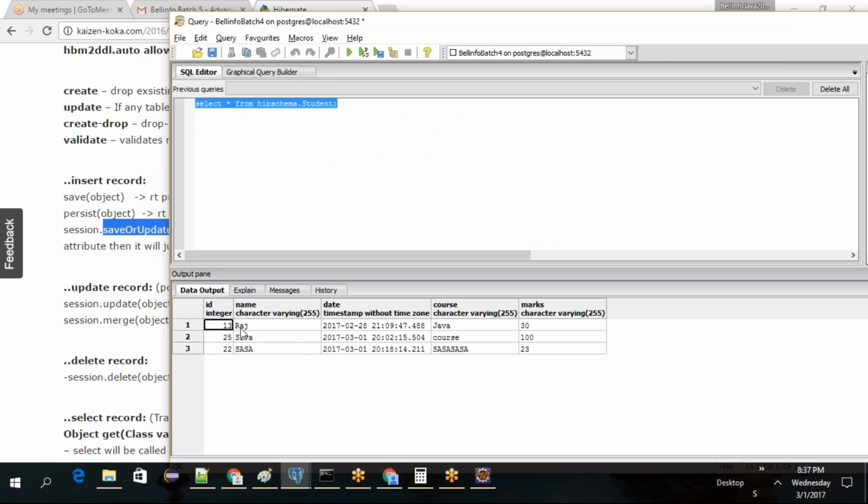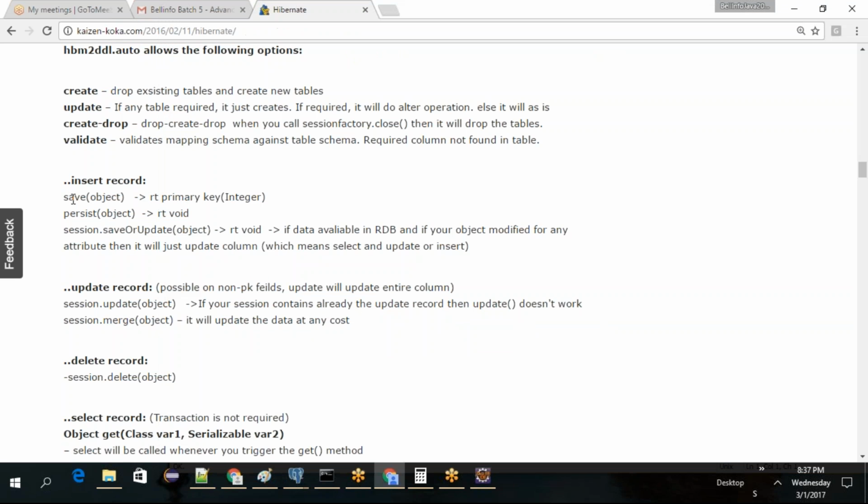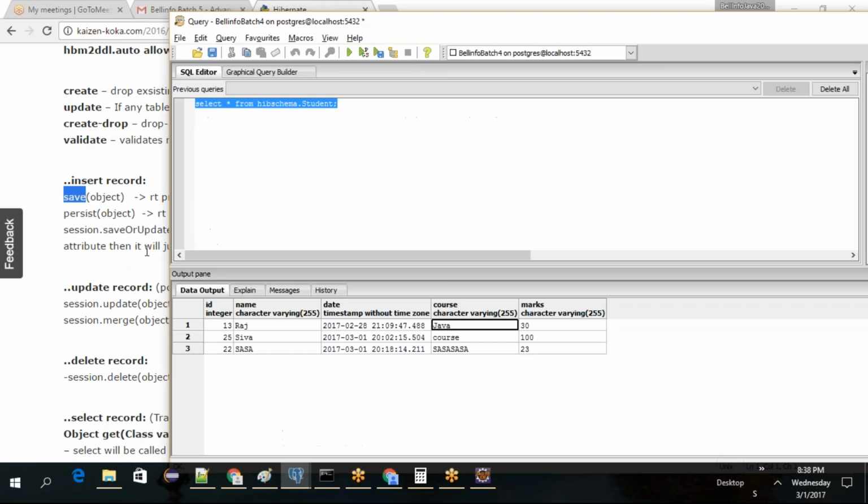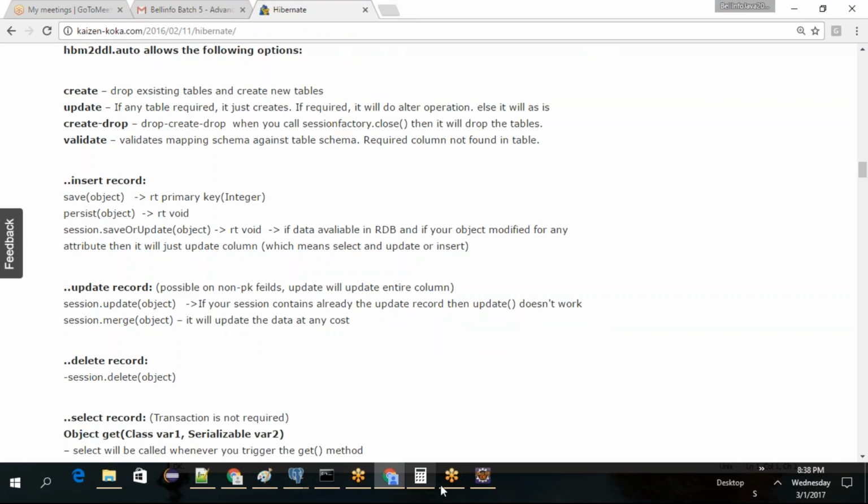What does it mean? Let's say you now try to insert 13 and Shiva. If it is 13 Shiva and you want to change it to Oracle, and you try to insert using the save object, it will give a primary key violation error. But if you use the save or update method, it will update this same record from Shiva to Oracle. Okay, so that is the other method. Let me show it to you quickly.